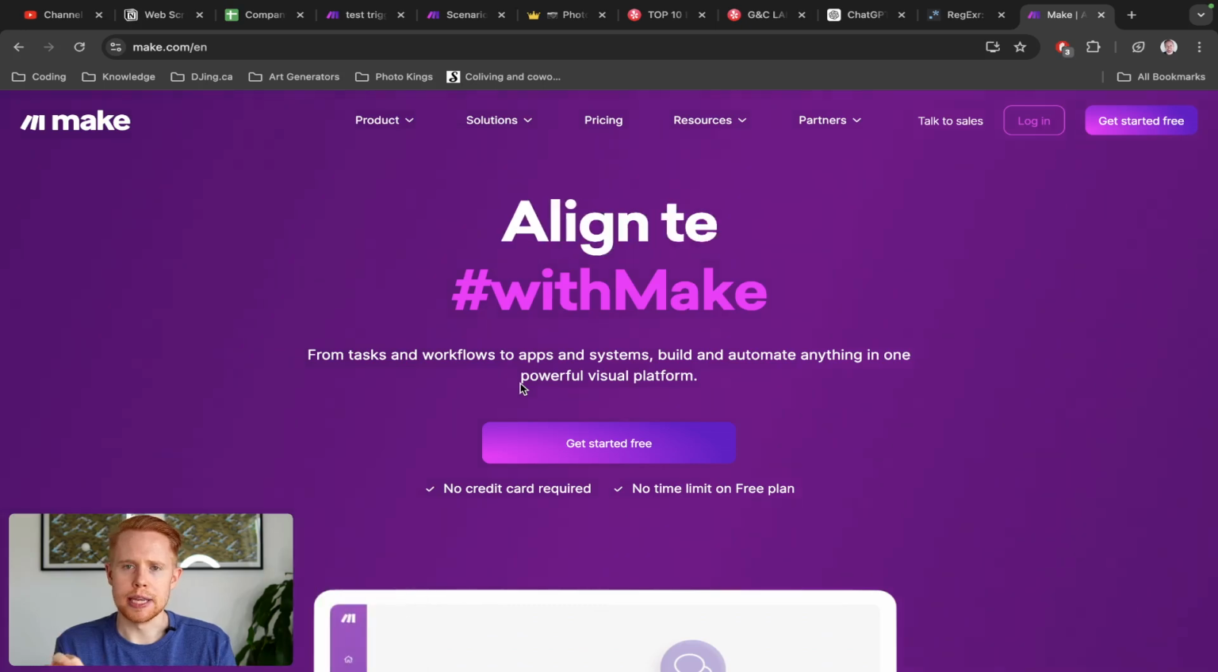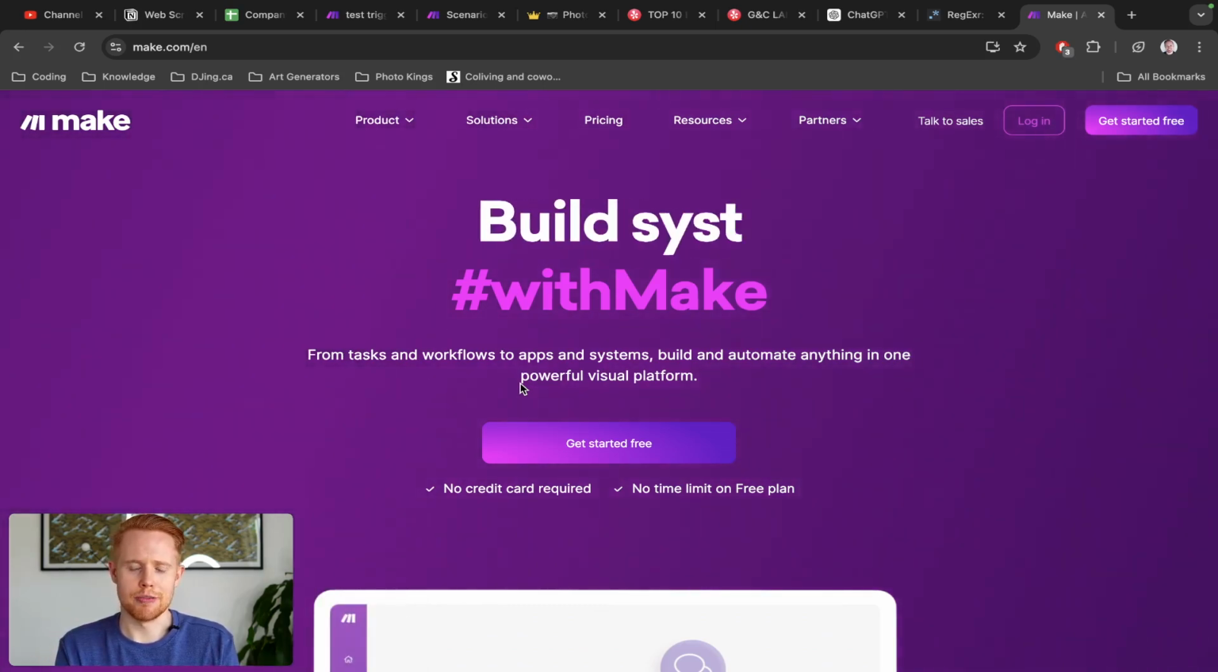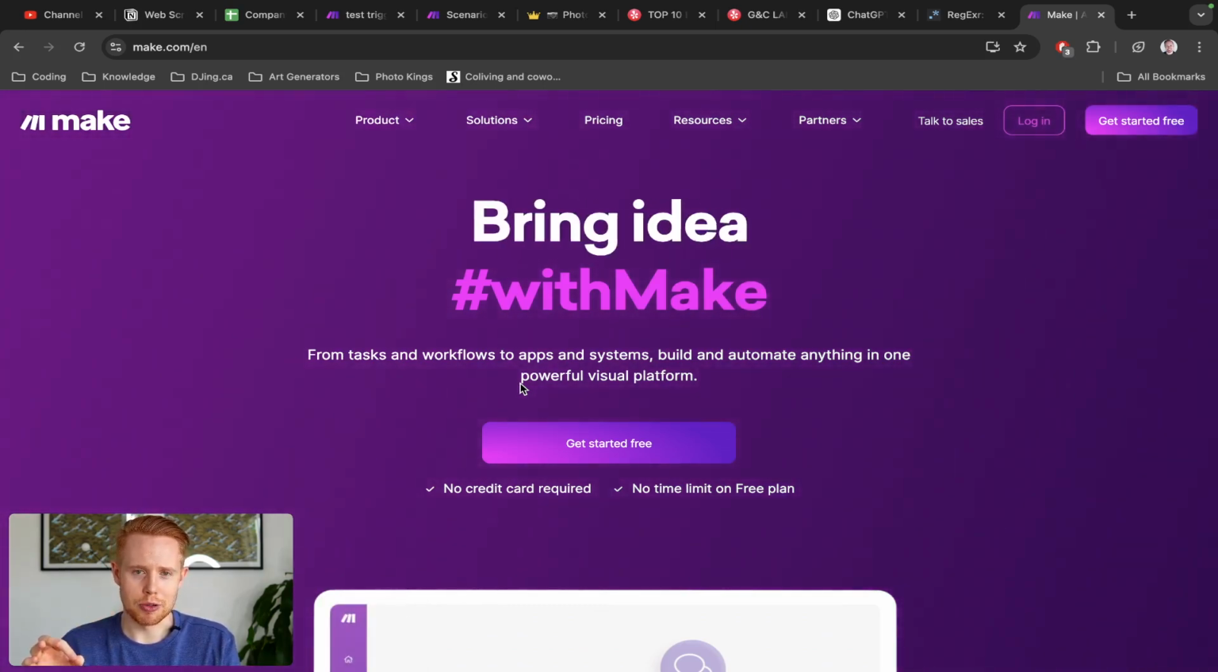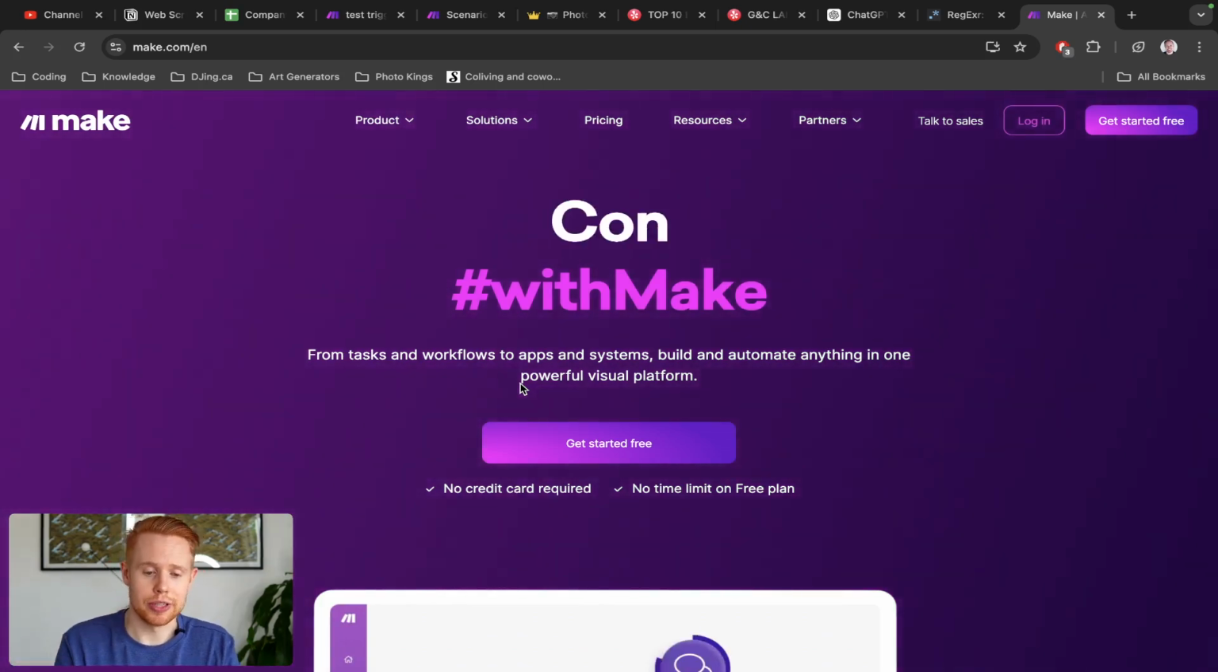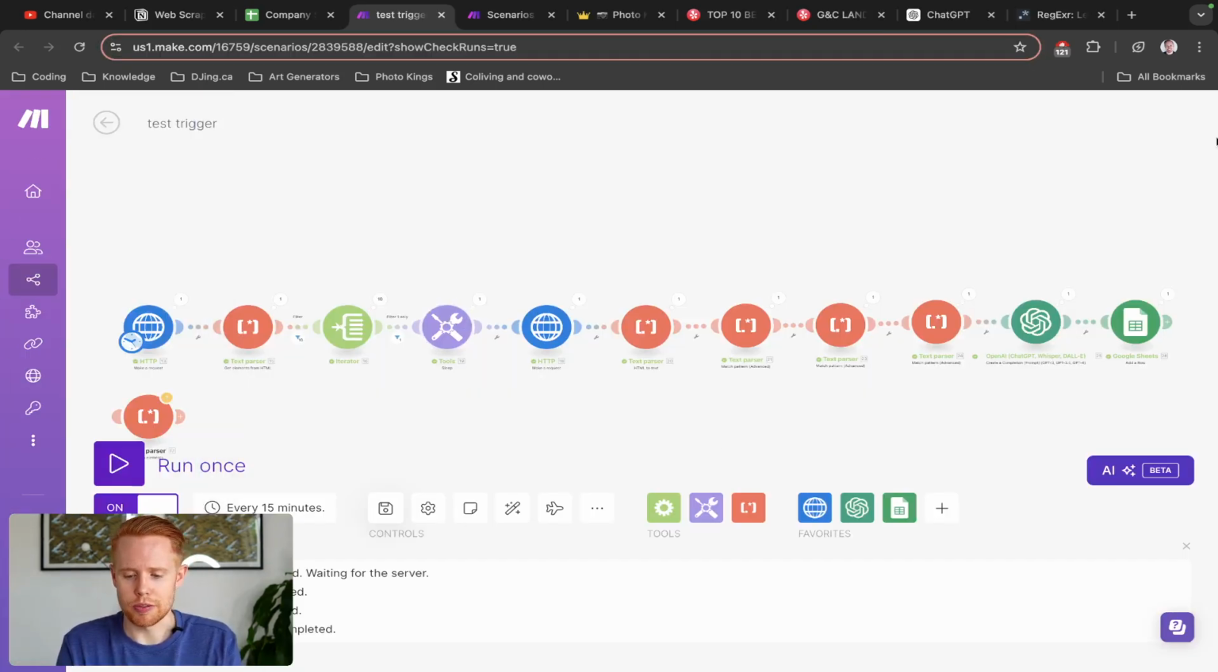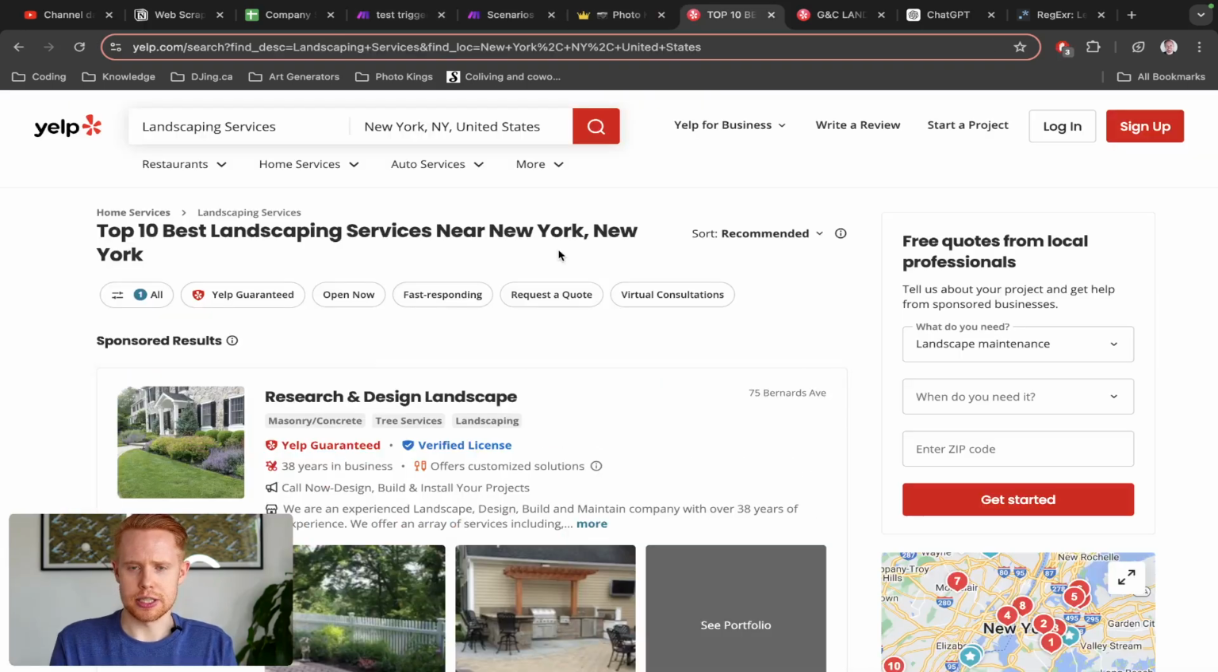So we're using Make. It's free to sign up. It's an automation platform. It's one of my favorite platforms, maybe my favorite platform that I currently use. And we're going to be building out a workflow like this. It probably looks maybe a bit scary, but it's very, very simple in nature. And it's going to allow us to go through any website and essentially extract information.